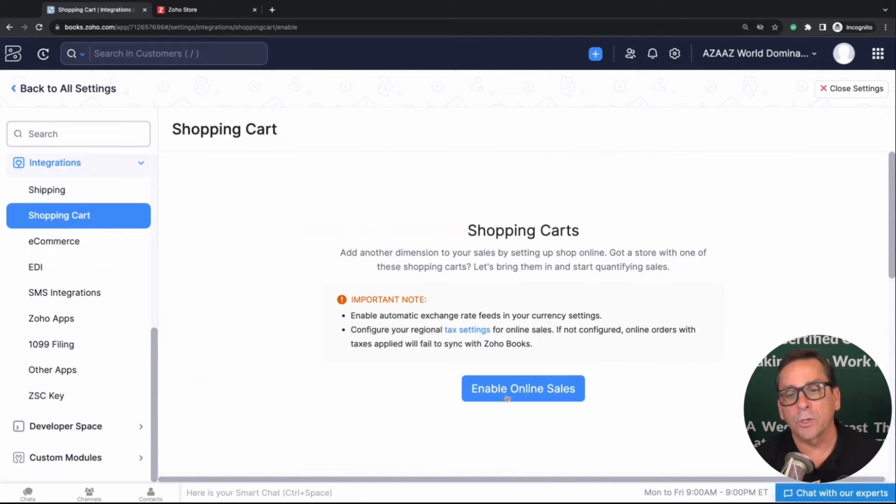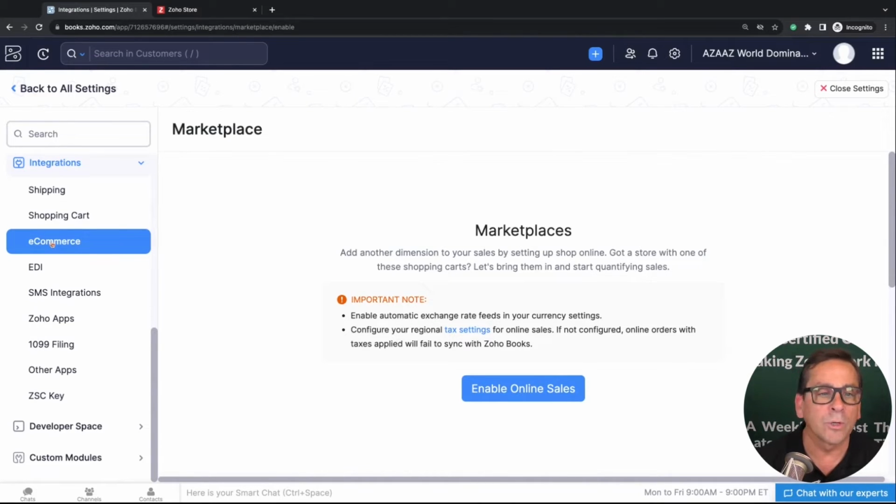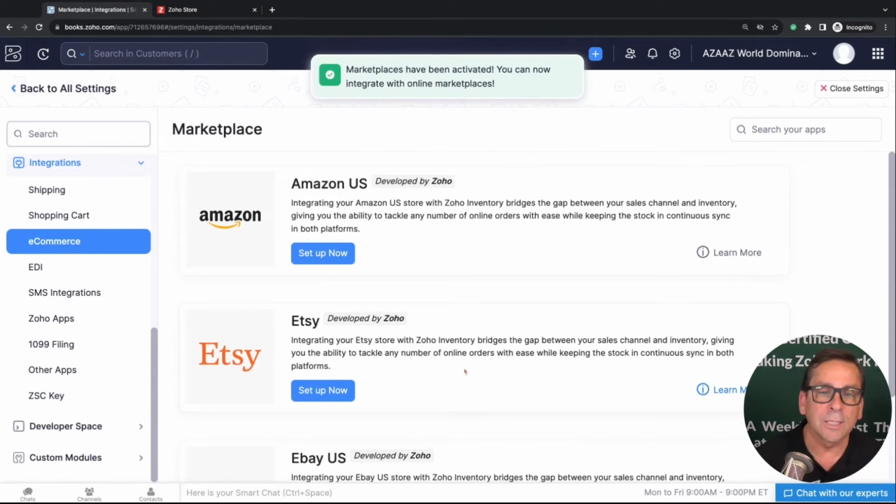Shopping carts, if you're going to enable online sales, you can do so. And then you have to also configure your tax settings, so I'm going to leave that out. The whole shopping cart thing is a whole different thing. Most of the time, what you're going to want to do is do it around e-commerce. And if you're going to enable that, you're going to enable your online sales and e-commerce.